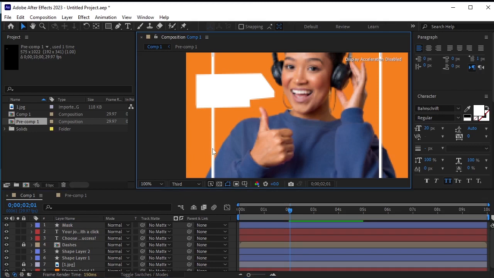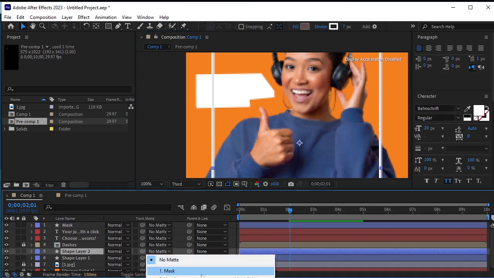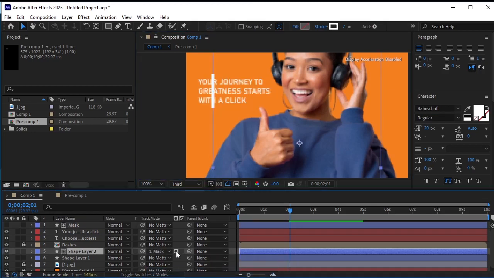Next, select the rectangle layer behind it. Go to its Track Matte properties. If you can't see the Track Matte properties, press F4 on your keyboard to reveal them. Now, from No Matte, select the mask layer. With the mask layer selected, click the box next to Alpha to invert the colors. Excellent. Now, the line is visible only where the mask shape isn't covering, creating the desired effect.